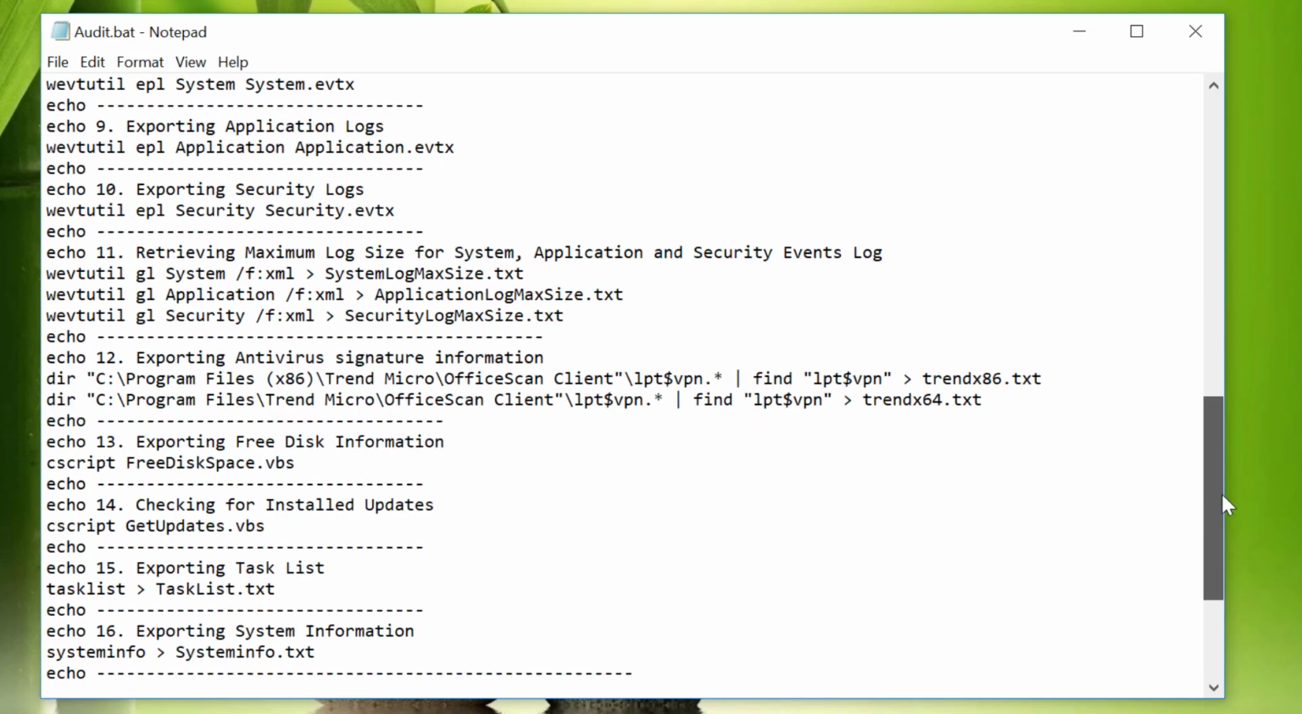It will also export the current signatures of the antivirus. In this case, it is a Trend Micro antivirus, so you just need to find the appropriate signature file. You can just play around with that if you're having a different antivirus client installed.